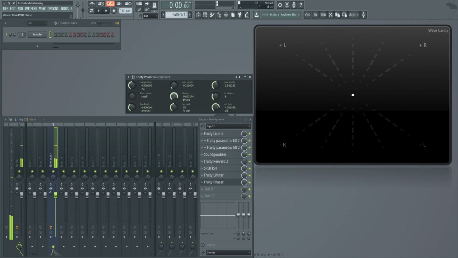If I put it all the way up, notice it goes left, right. We're giving more of a stereo image, and somewhere in the middle, notice it does go left and right again. So yes, depending on where you set it, it will give you a different feel, different range.